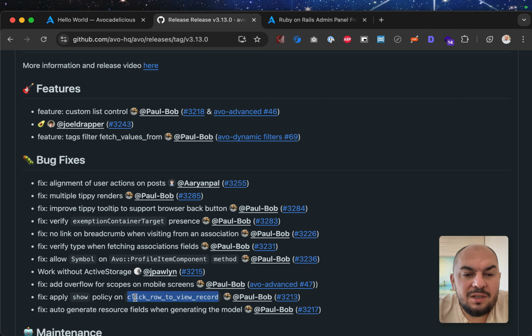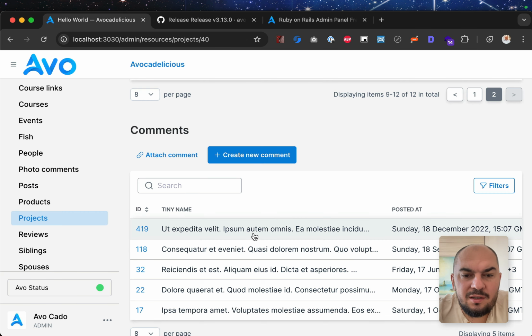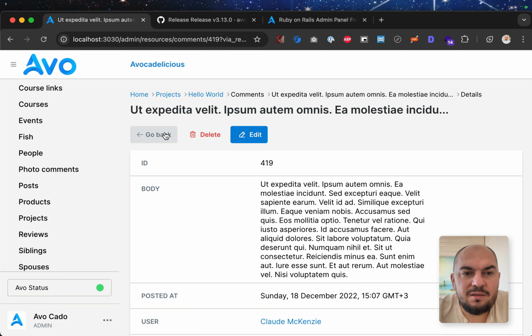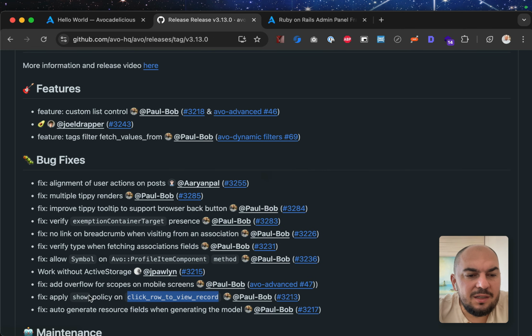Whenever the click row to view records, so it's this feature like here where you can click wherever and you get redirected to that record, it didn't have the policy authorization method. It didn't use that. Now it does. Add overflow for scopes on mobile screens. Again, scopes work on mobile screens.